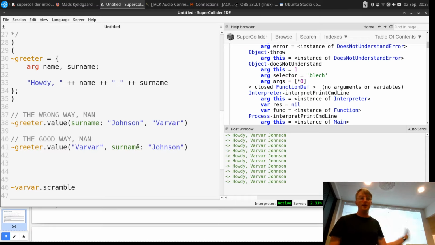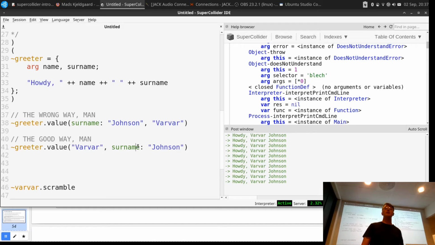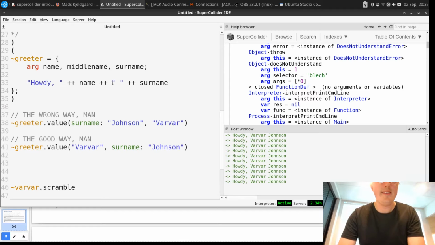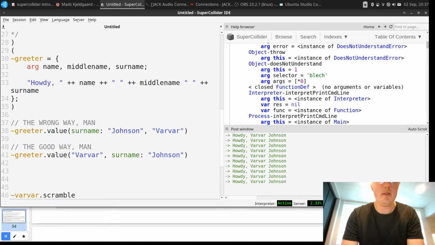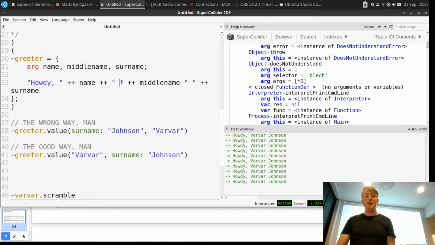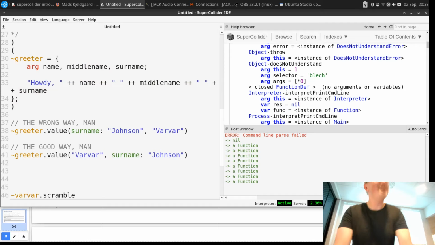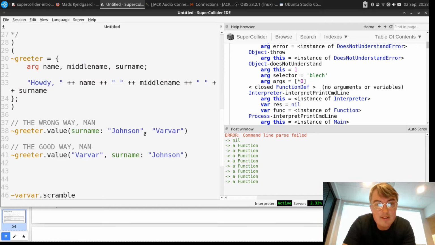So what happens if you take a non-specified argument and then a specified argument and then a non-specified argument? The short answer is you're going to get in trouble, but let's try it. Let's add a middle name here. Oh no, I messed up. I'm just adding empty strings here to add a space between the names, if you're wondering. And I missed one plus plus. Oh yeah, here it is. Yeah, so let's see what happens here.